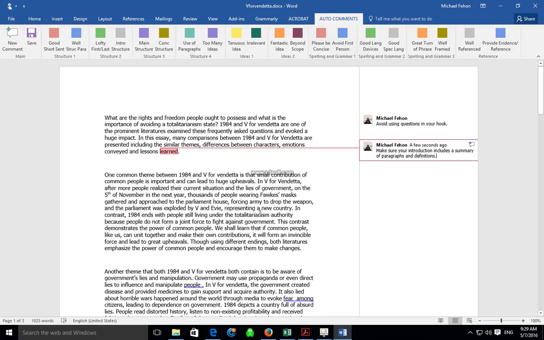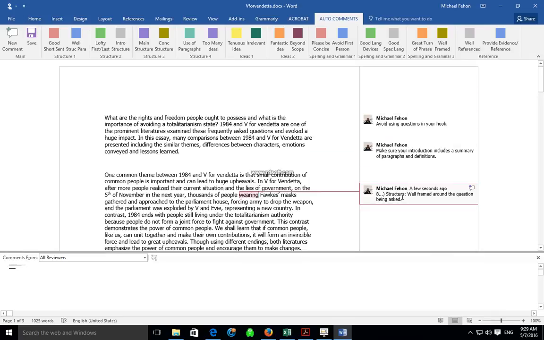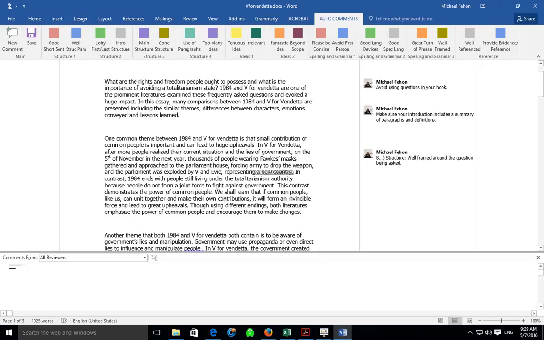Okay, now we're going to go through and do a markup of the essay. So I'm just going to read through it. Okay, so my opinion of the first paragraph is it's very well framed around the question being asked. So insert that, and based on this, the VLOOKUP will pick up this comment and marks will be given for that positive feedback accordingly. And just the structure of this paragraph, I very much like the structure, so I'm going to include that as a positive comment.